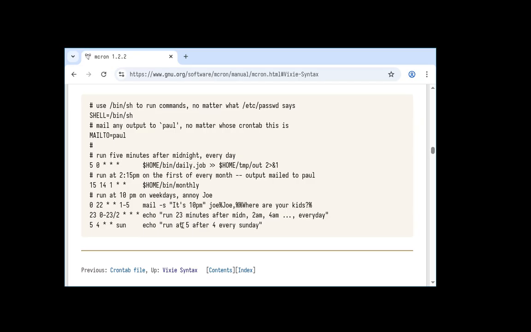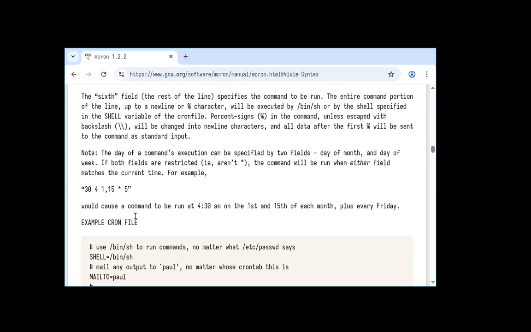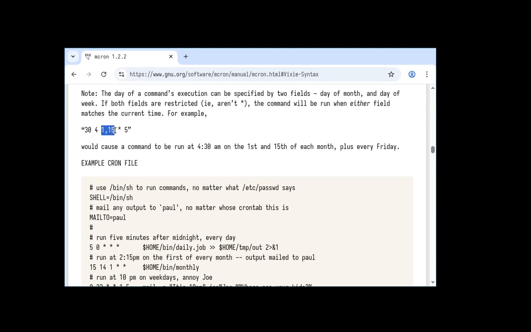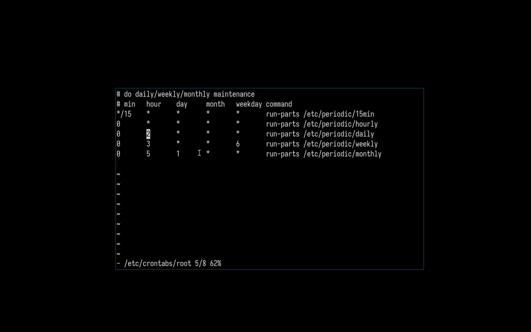You can also specify ranges, as you can see in this example, and then you can also divide this. So in this example, run 23 minutes after midnight, 2 AM, 4 AM, and so on and so forth. You can also specify with commas. So you could say, for example, like this. This would run all the scripts that are in the /etc/periodic/daily directory every day at 2 AM and then at 4 AM. But of course we don't want that, because we only want to run them once every day. But I hope you get the point.